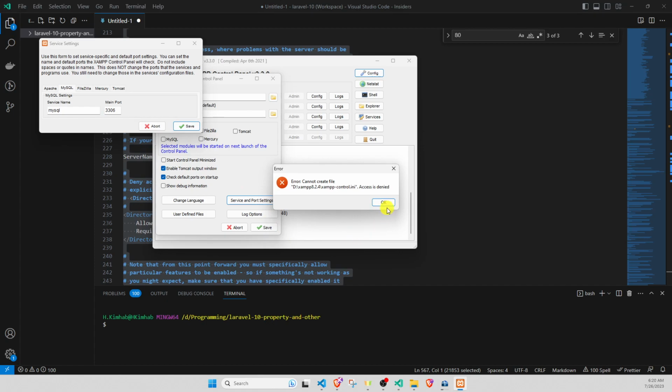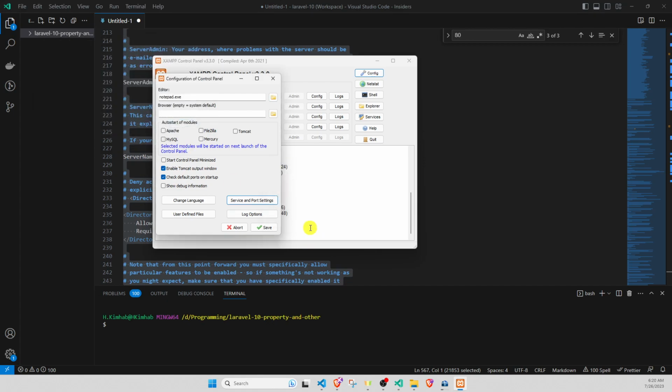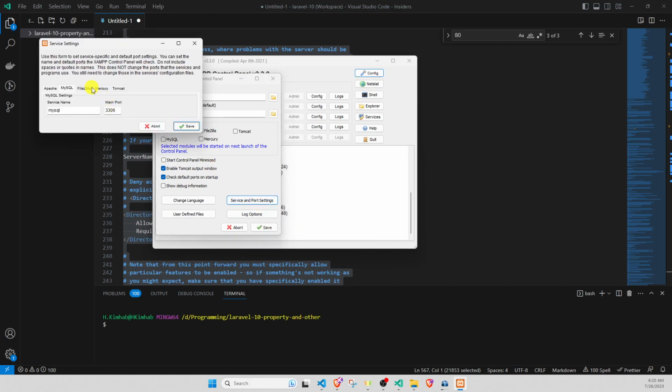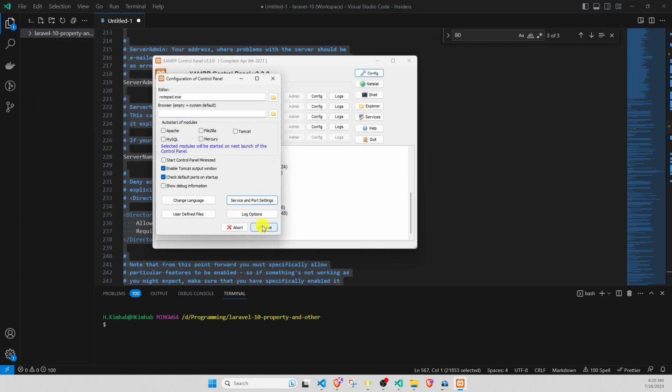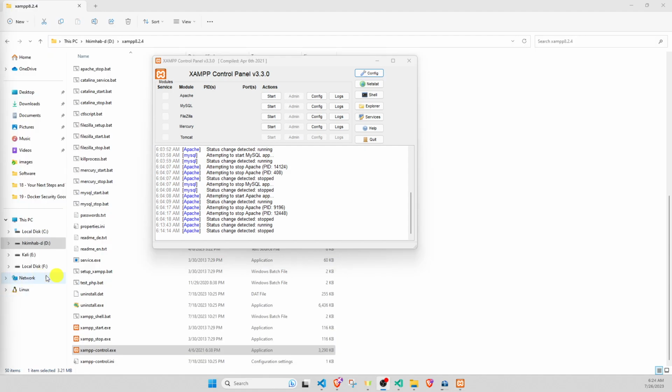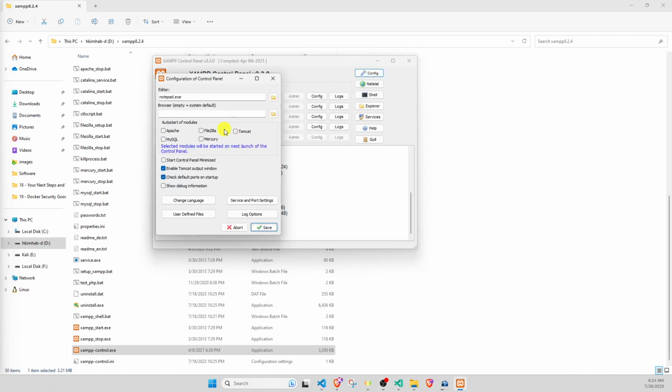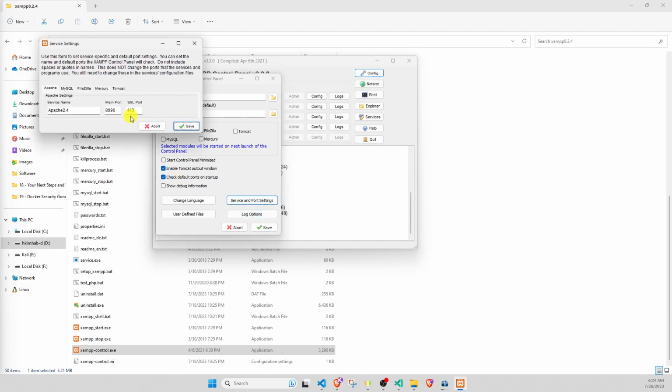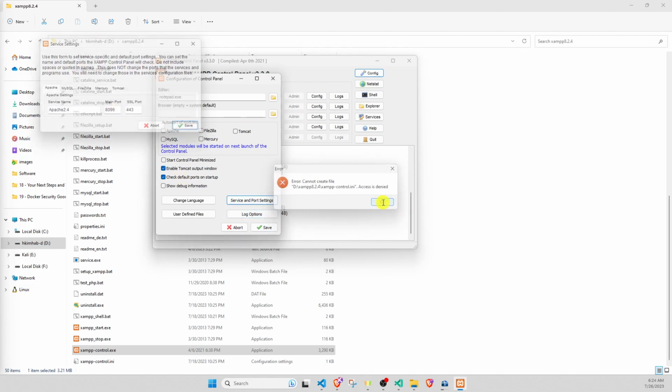So there is an error condition, so it needs to be checked. We check it. Let's configure it again. Config. Service and port settings. So we deny.